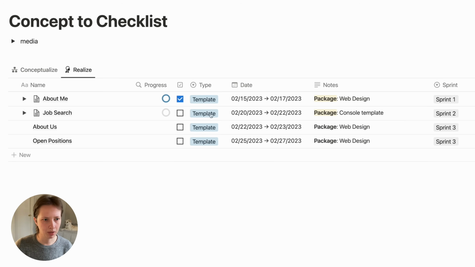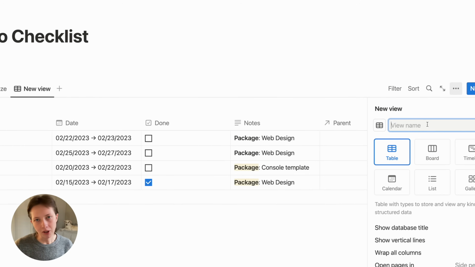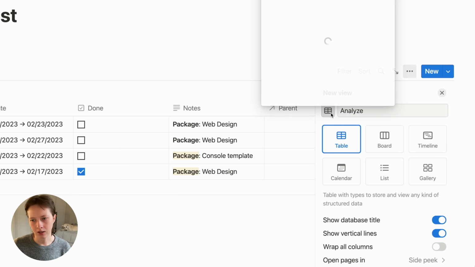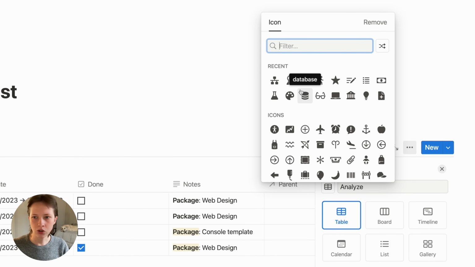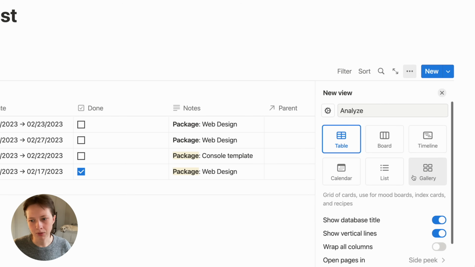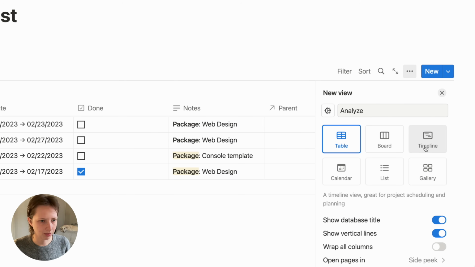Let's create that timeline view again by creating a new database view via this plus button. And I'm gonna rename it to Analyze. I could also name it This Month because we are only going to view projects for this month in this view. And I can change the icon again for this view to maybe the gear icon. And then change the view type to the timeline view.